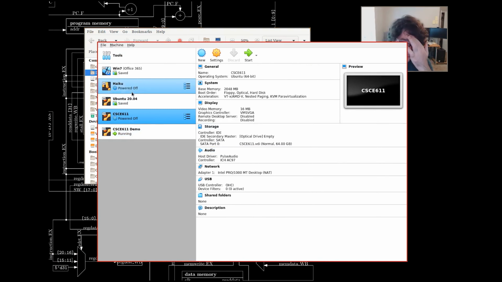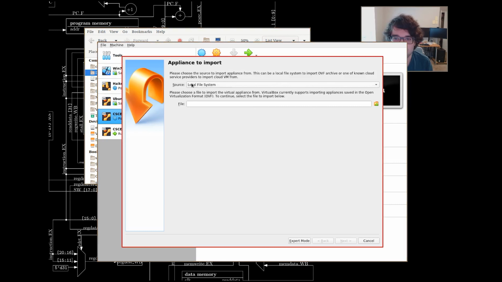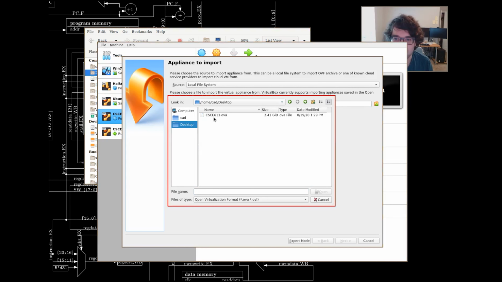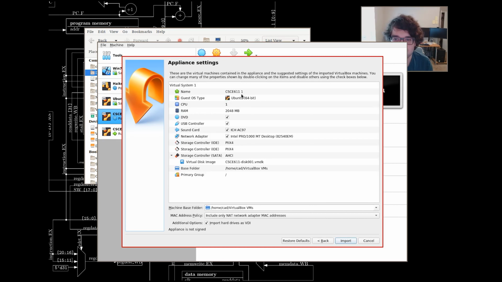And then what you're going to do is say File, Import Appliance, Source is Local File System, and for the file, you can just select wherever you had it saved. We'll say next, and in here you can change the name, number of CPUs, amount of RAM, etc. You shouldn't need to change any of this though, unless you have a reason to. So there shouldn't be any trouble there, hopefully. And then when you're done, you can hit import.